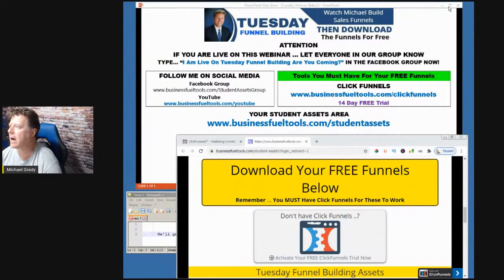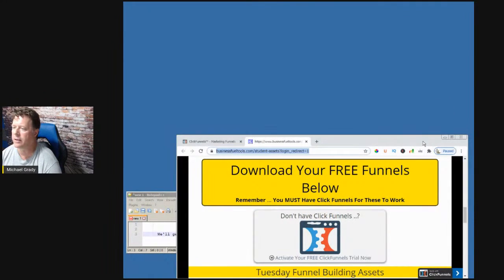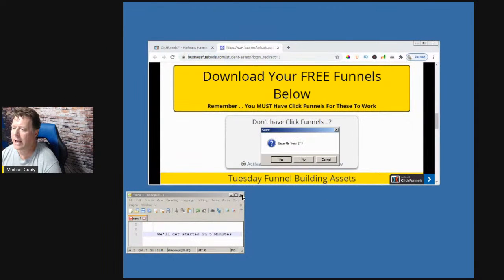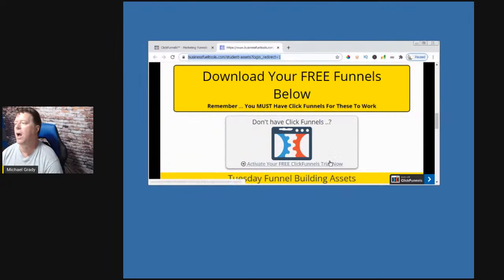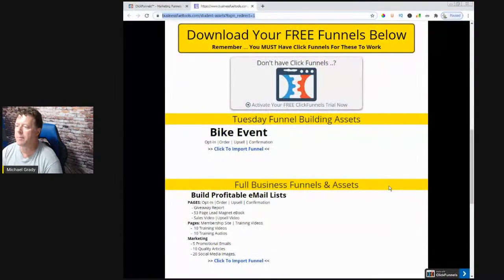We'll go ahead and get started, and I'm really excited because we're going to move into the next step of this funnel, which of course is for the Bartow bike event.